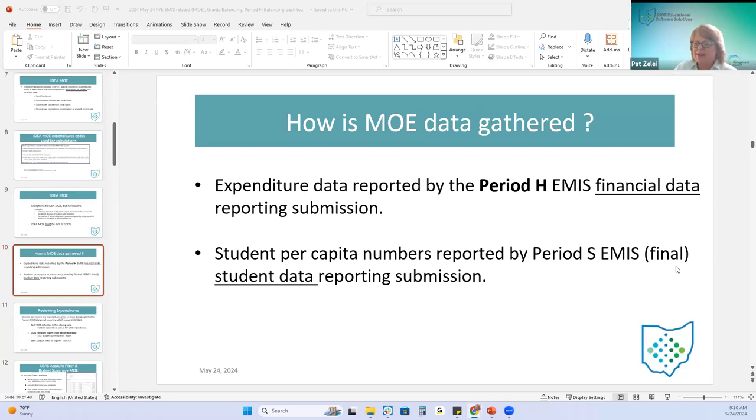So now that you know everything that you probably need to know, how is this gathered? It's gathered through the period H EMIS financial data reporting submission. And Amanda's going to highlight that later in this presentation.